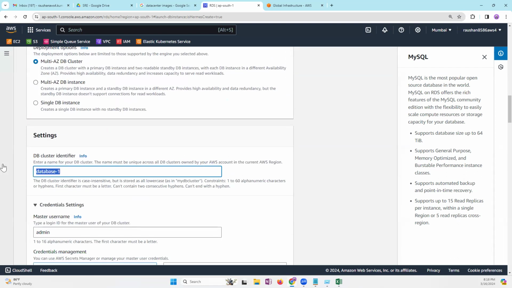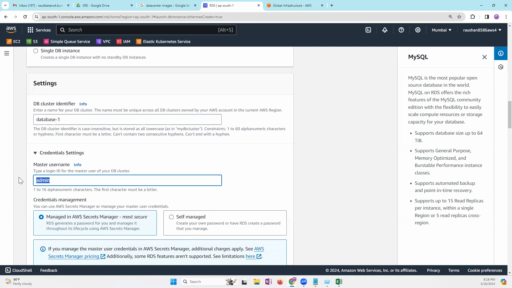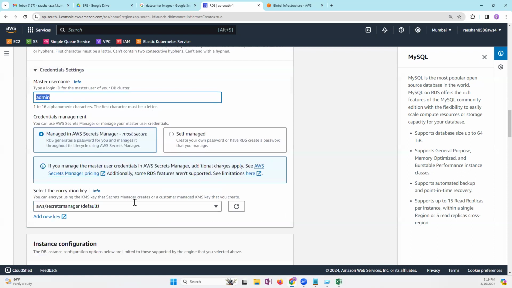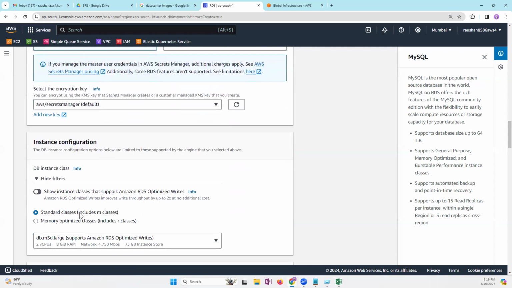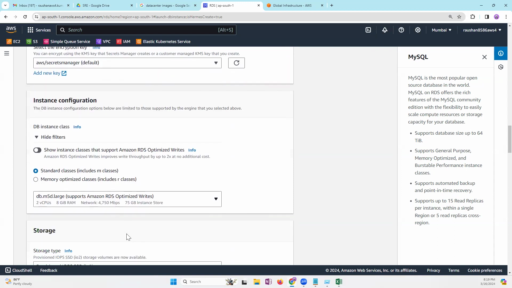I can give a database name, the username, and credentials, because I need to log in also, right? I need to insert some records. I need to do some tuning. So I need some credentials, and some encryption I can select now. I need to mention what the server is, what the core is, how much core, how much RAM. I can select from here.